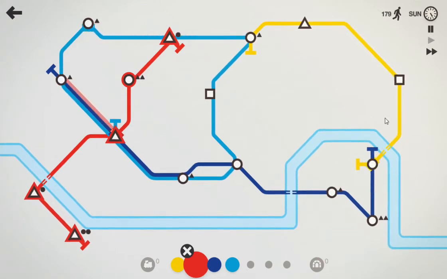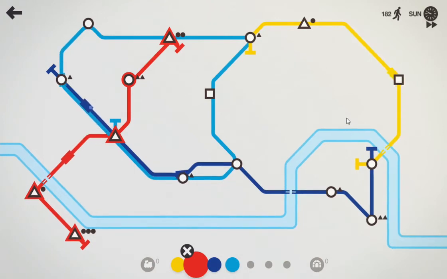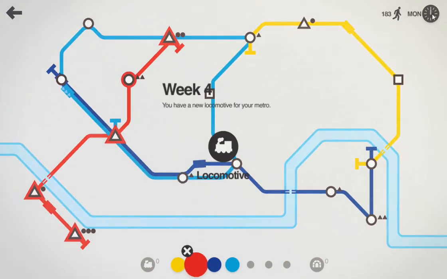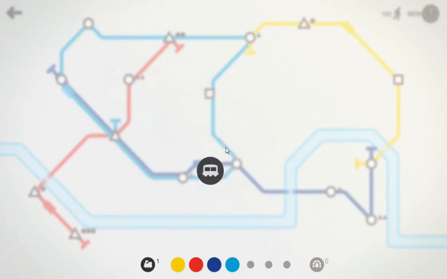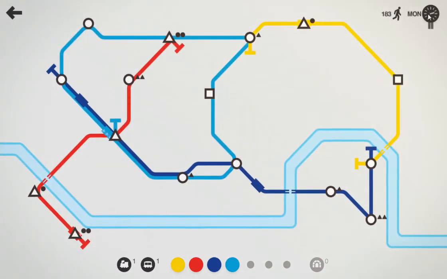Like, I don't need a line that goes from here to here. I need a line that connects all stations, no matter what. New locomotive for the metro. Increase the carriage capacity of one train. I have to stop the video pretty soon. I just wanted to get an idea about how to do this, because the game isn't telling me what these dots and circles are. Do these icons represent what destination they're going to? Because the problem is that all the dots look the same, and all the triangles look the same.